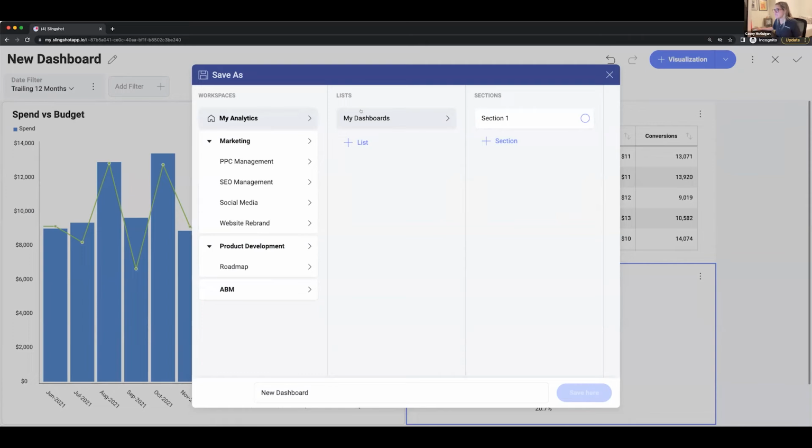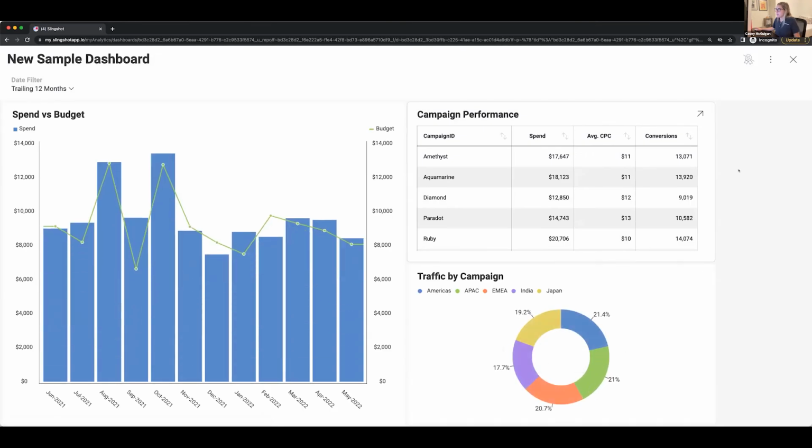All right. So I'm going to save this now. We'll just do new sample dashboard. And I'll click save. So now from here, a lot of the huge benefits that you get with Slingshot is not just having a BI tool. So we have a BI engine inside Slingshot, but your insights don't just stop at visualizing them.